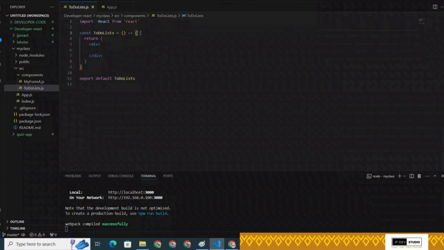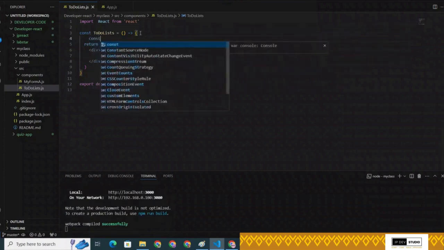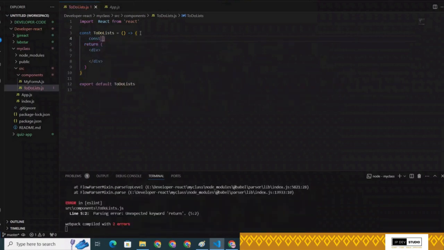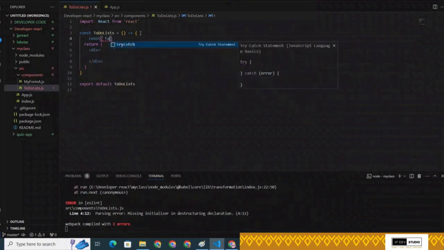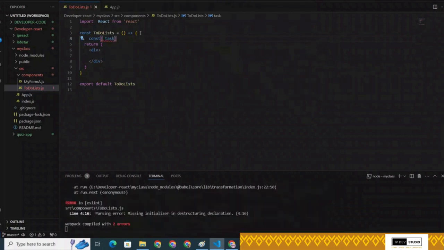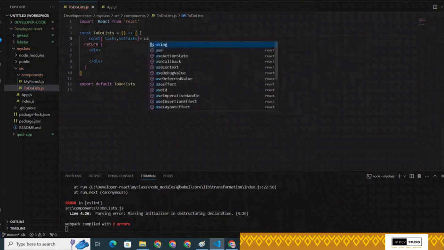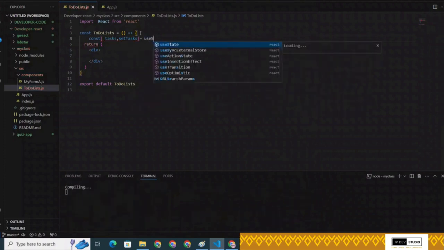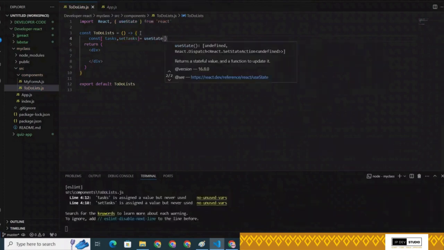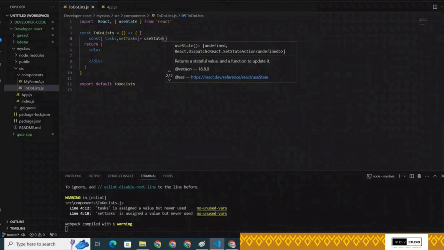we need two variables. One is a task, second one set task. Set task equal to useState, then empty array.